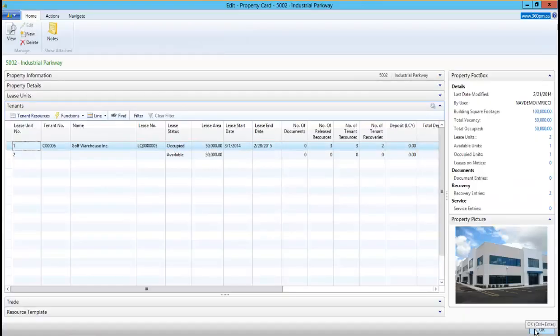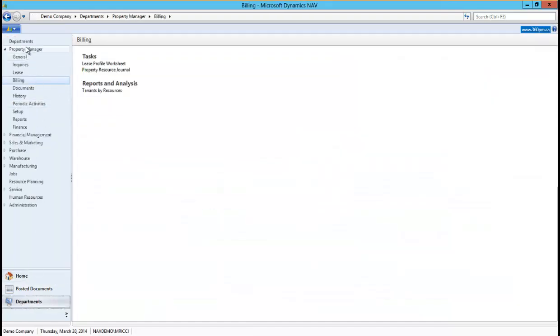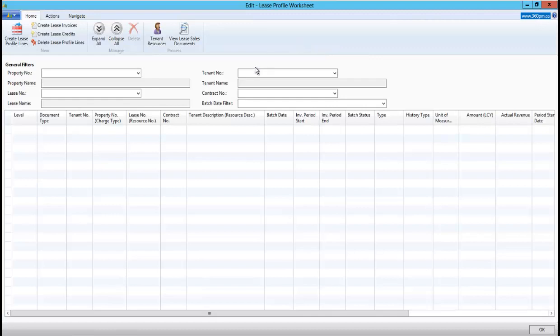So I will exit out of the property card and access our departments. Under our property management department, we have a billing option, and this is where we can find our lease profile worksheet. Under the lease profile worksheet, the general idea is to retrieve the invoice lines for each tenant so that they appear here in the lease profile worksheet. That way we can review it and then we can post the invoice.